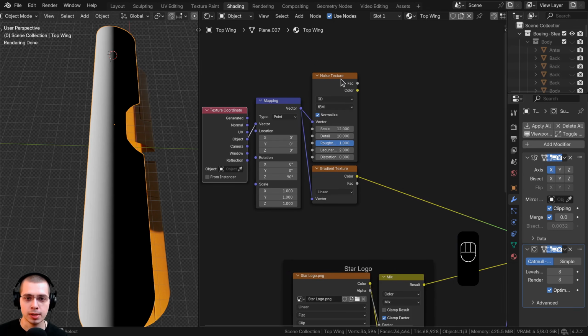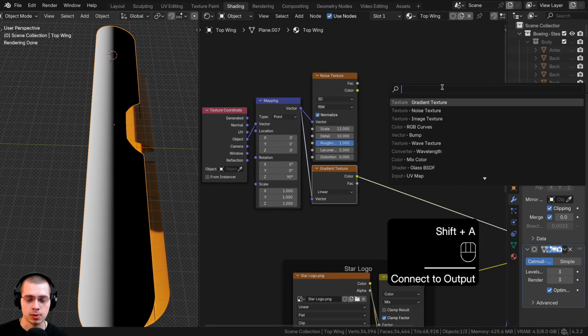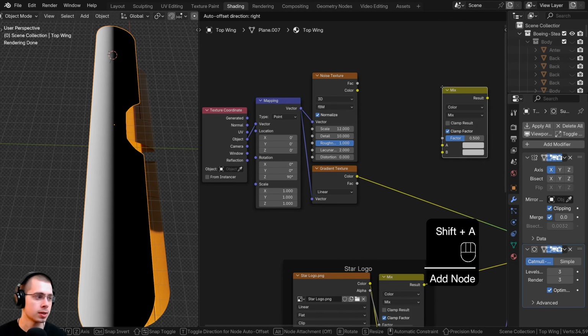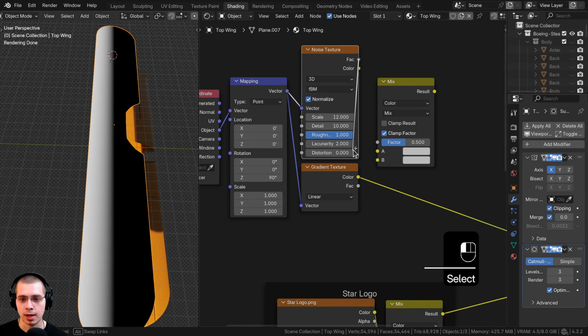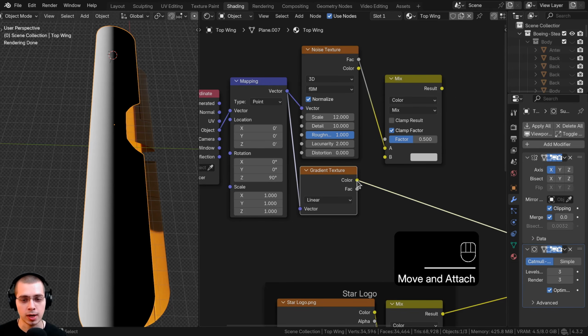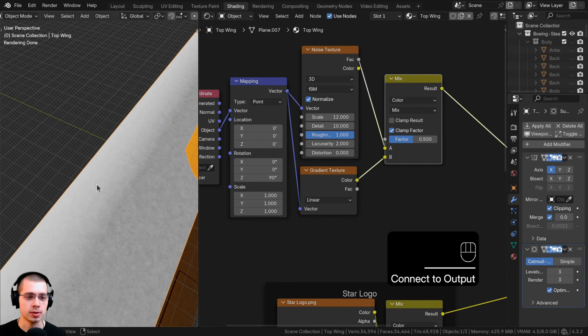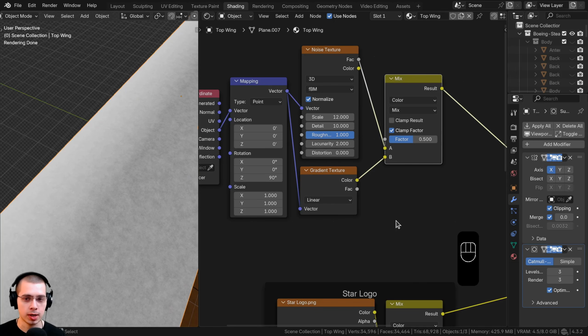So what I want to do is mix the noise with the gradient. To do this, we're going to search for the mix color. We'll put the mix color right here, and we can take the factor, and we're going to put that into color A, and then we're going to take the gradient color, and we're going to put that into color B. And let's just preview the mix. So now you can see we're kind of blending between the gradient and the noise.